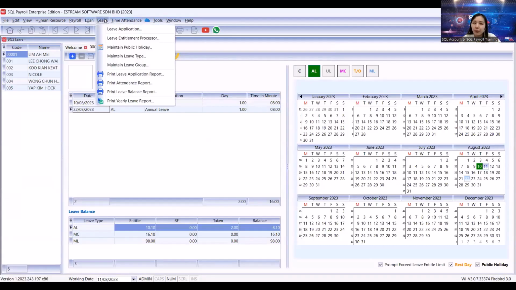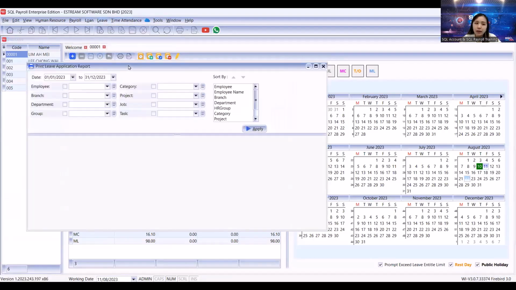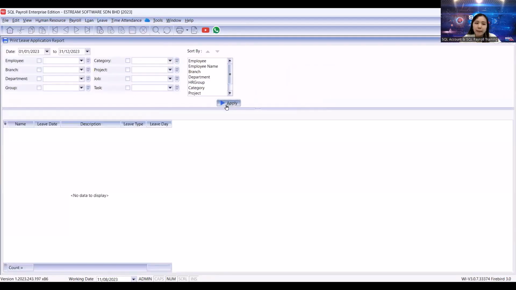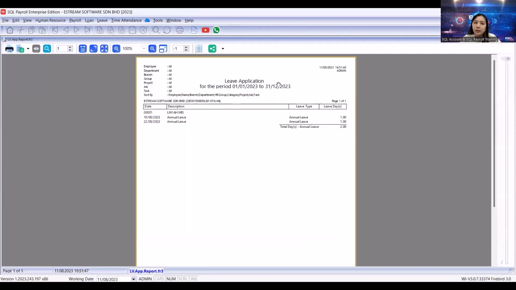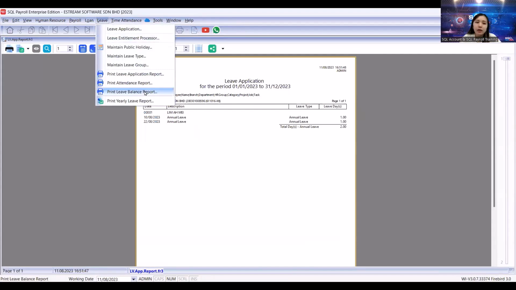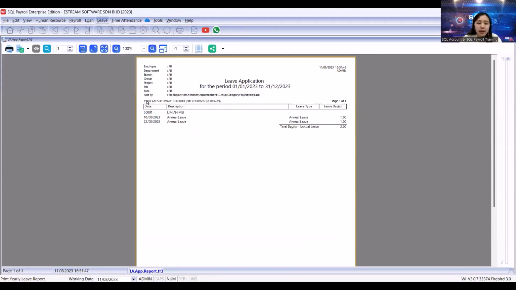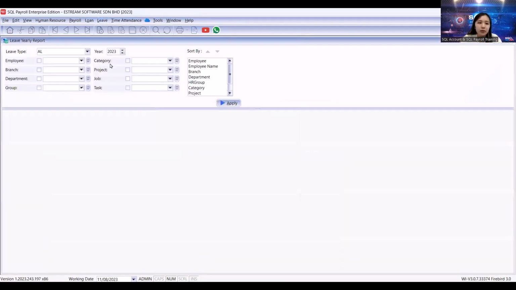Here we have some leave reports. So you can take this leave applications report. You can apply it and see. If you want to preview in the report form, you can also. You can see, it has this format. If you want the leave balance or yearly report, you can also.